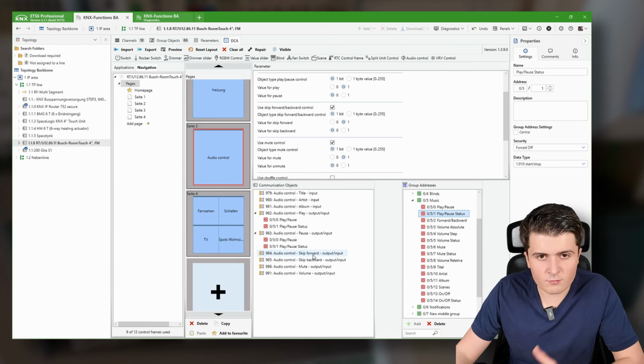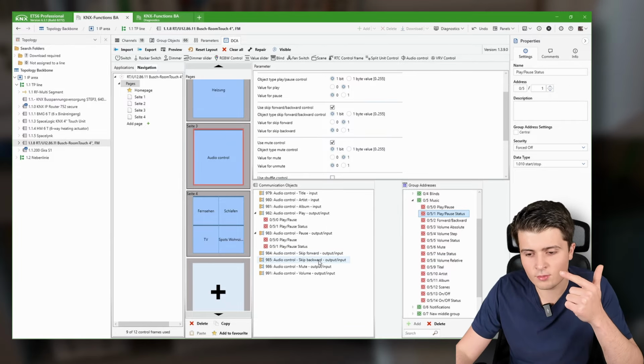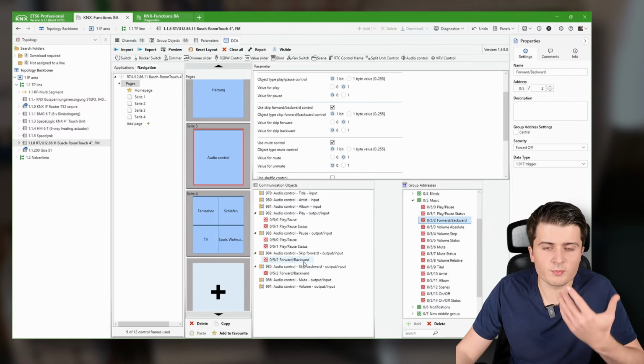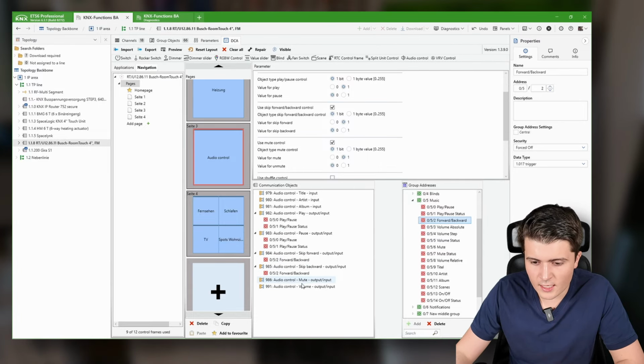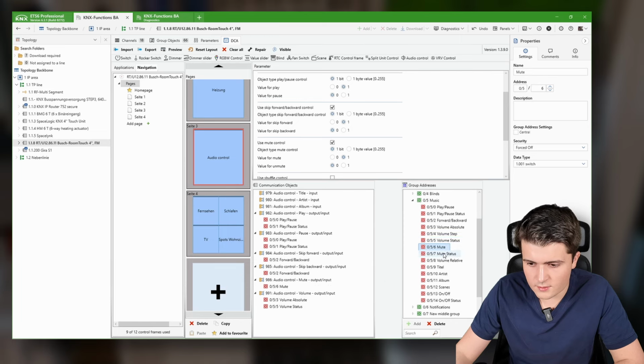Then we have forward, backward. The same applies. Forward will always send the 1, backward always the 0. So therefore I can hook them up to the same address here. Now for forward, backward, I basically don't need a status address, so I only have this group address. Then we have the absolute volume control. First of all, the control address, then the status address. And we have the mute address, the status address.